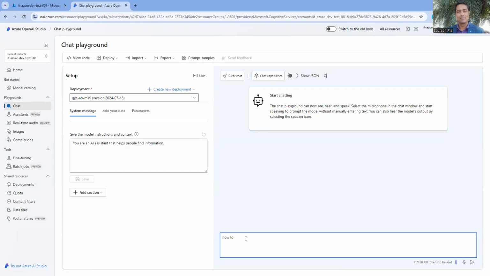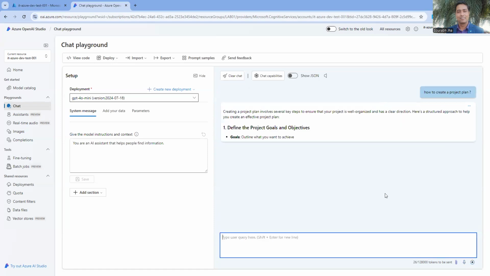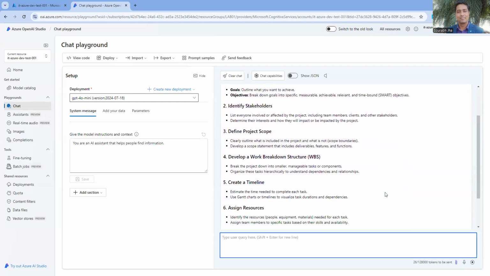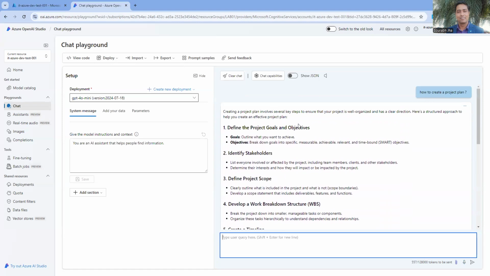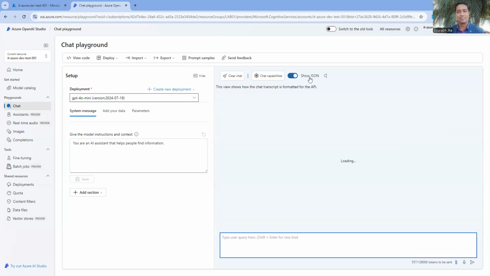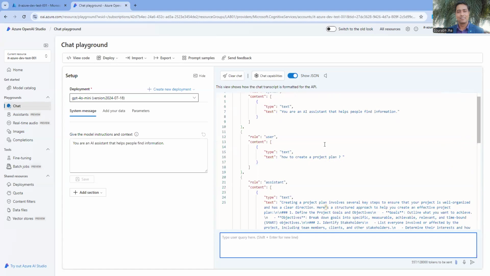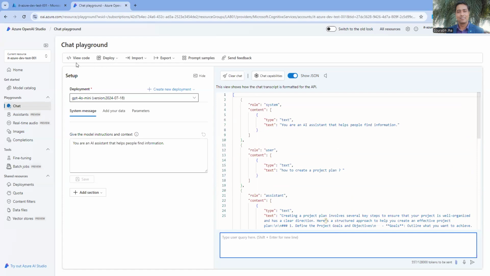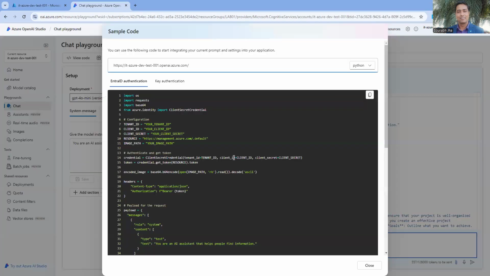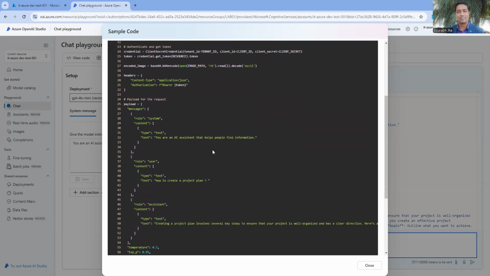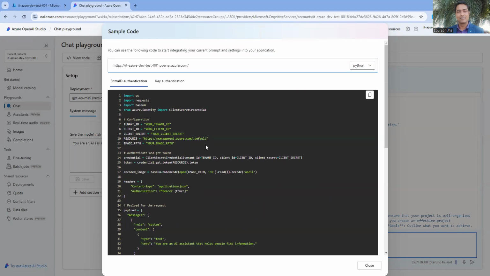Let's ask a question: how to create a project plan. Let's say this is our question. Yeah, I think you can see it has already given us the answer. If I click on a few more details, yeah, this data is in JSON format, the way it will be programmatically shown to you. I'll ask you to click on view code also. So here you can see a general code which you can leverage, let's say in Python or some other programming languages.